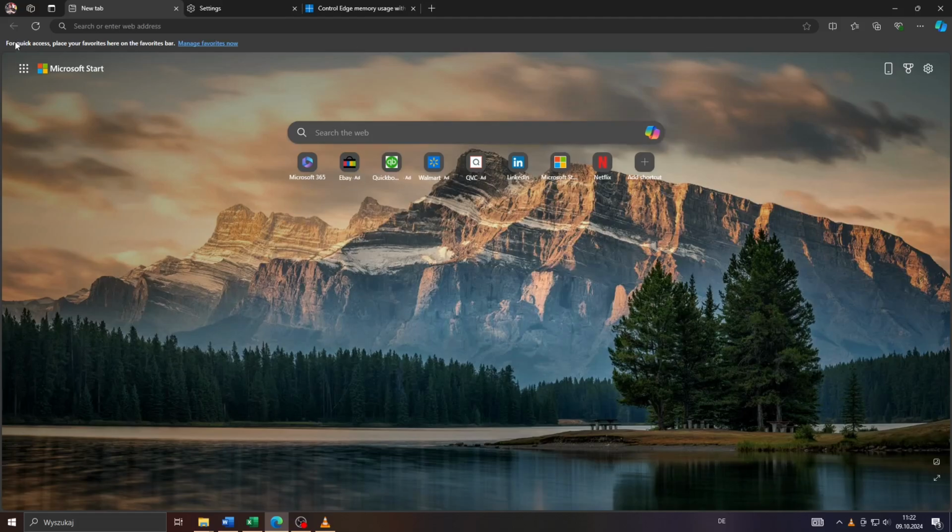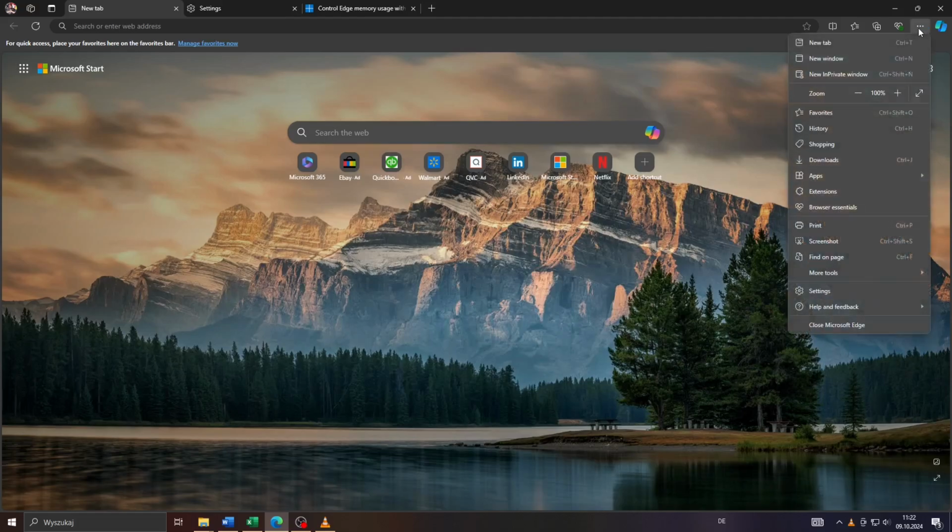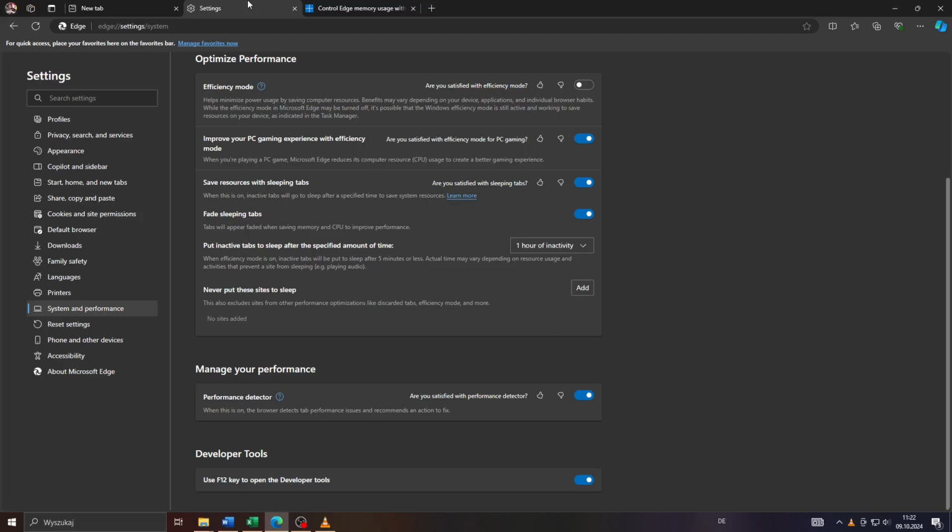So let's get started. In the first step, launch the Microsoft Edge web browser on your desktop computer, and after that click on these three dots here in the top right corner of your home screen and access your browser settings here at the bottom.